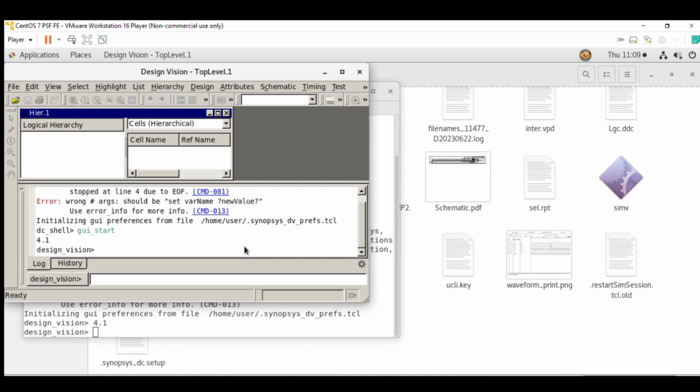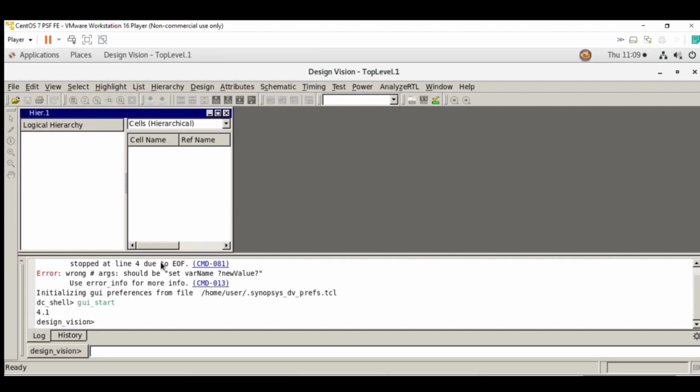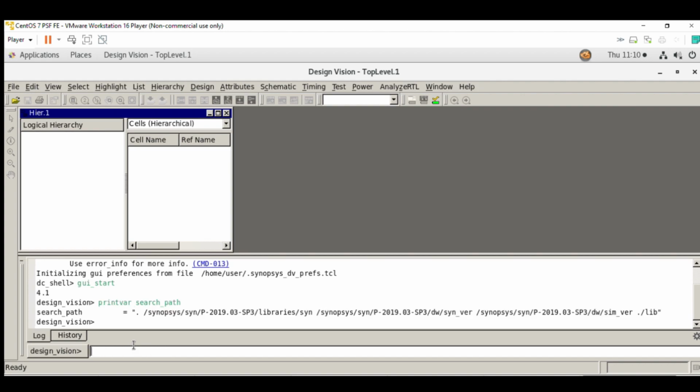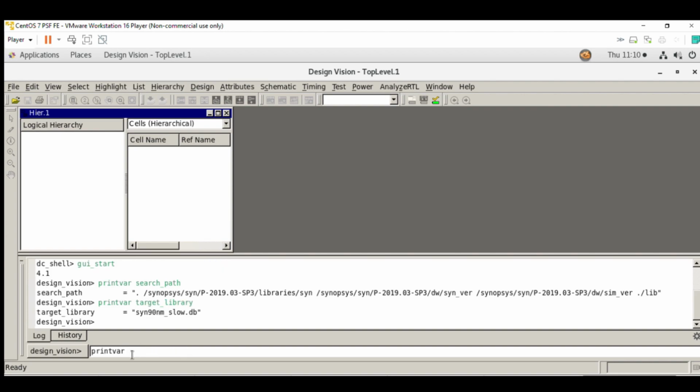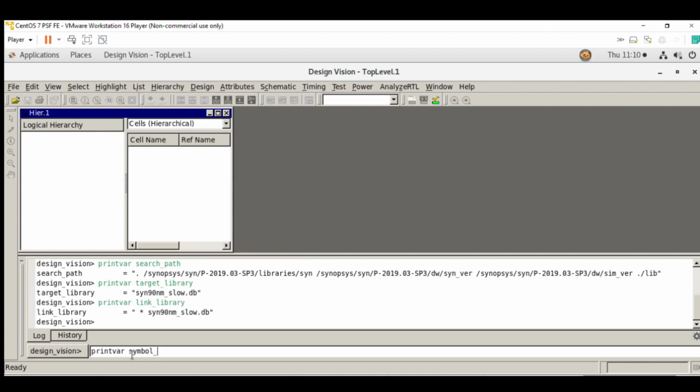Okay, after the window has popped out, we need to write the command, which is print_var search_path, print_var target_library, print_var link_library, and then the last one, print_var symbol_library.